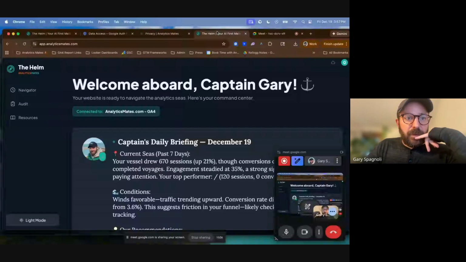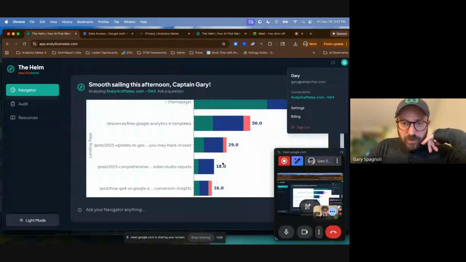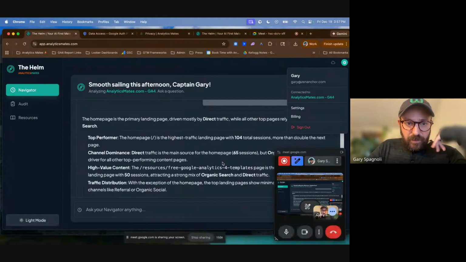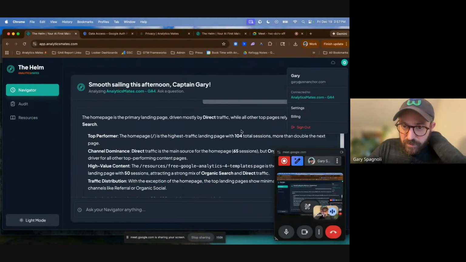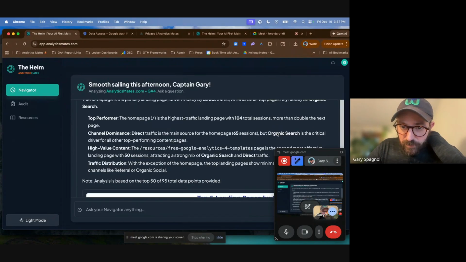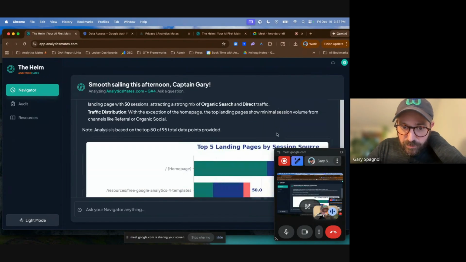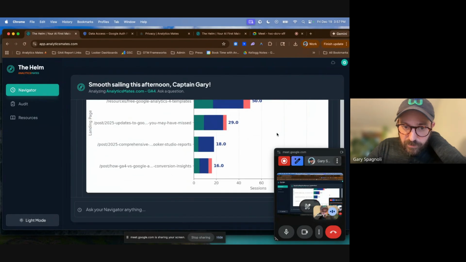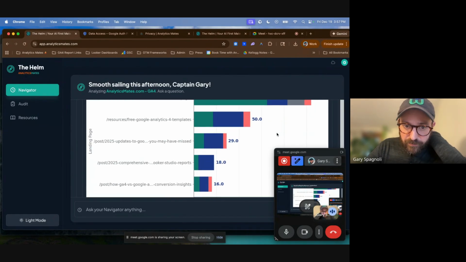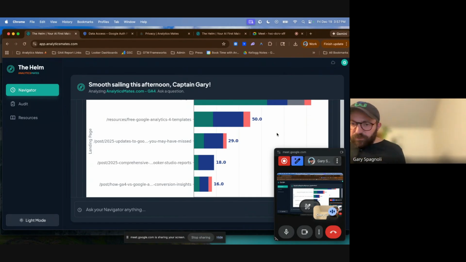So let's go back to the app. Check it out. You could see here is the primary landing page that's coming from some of the AI search tools. You could see additional pages that are driving some of the traffic, including our free Google Analytics 4 templates.